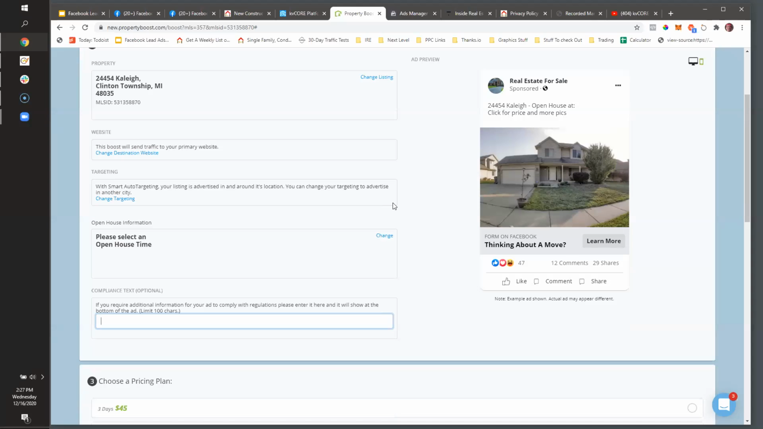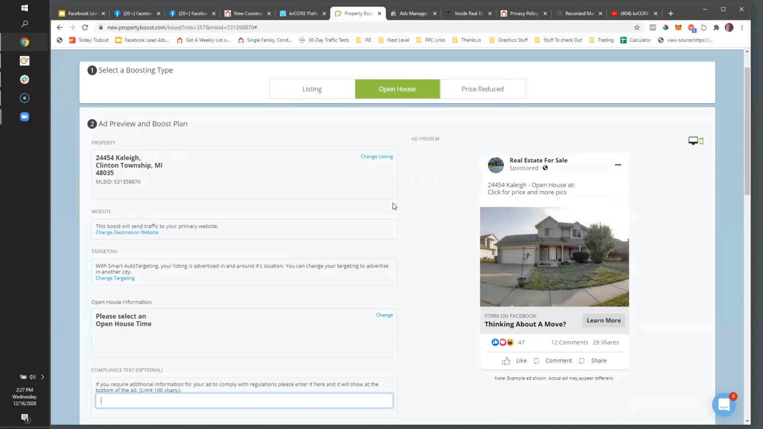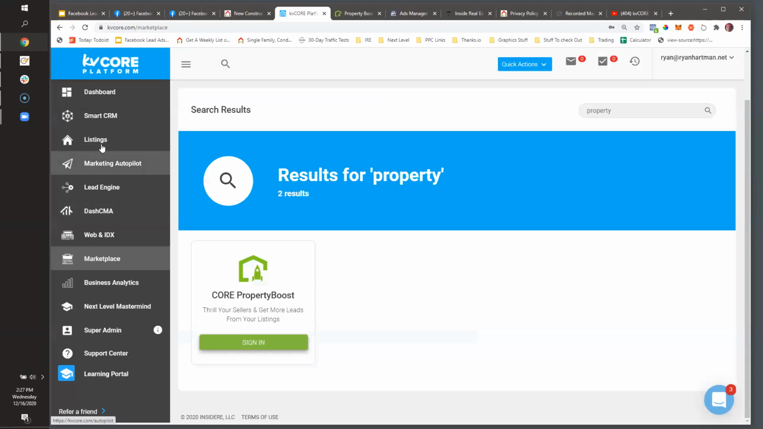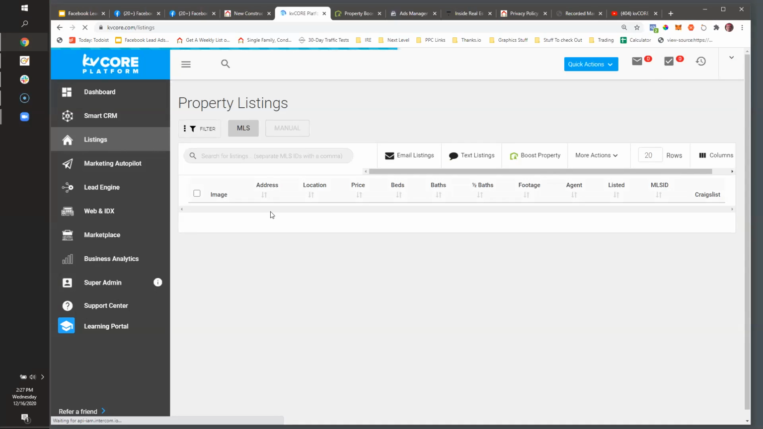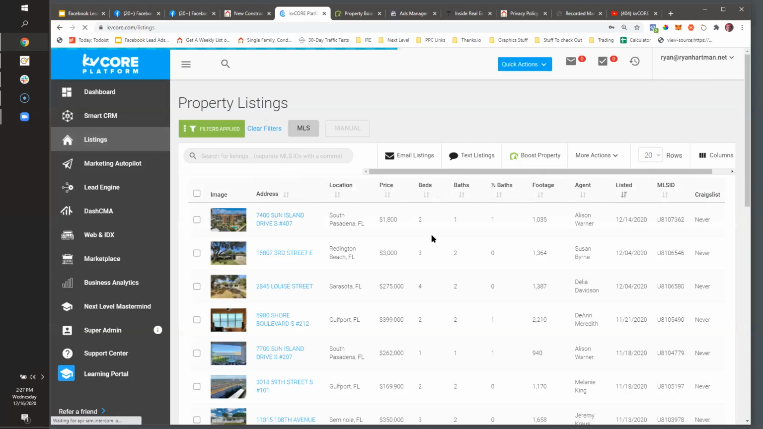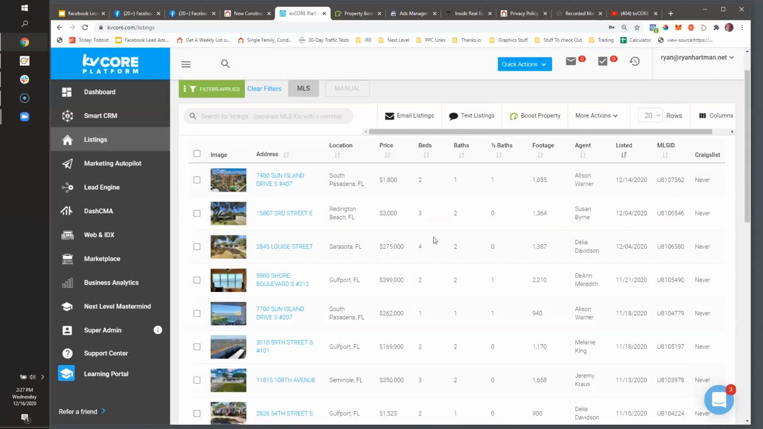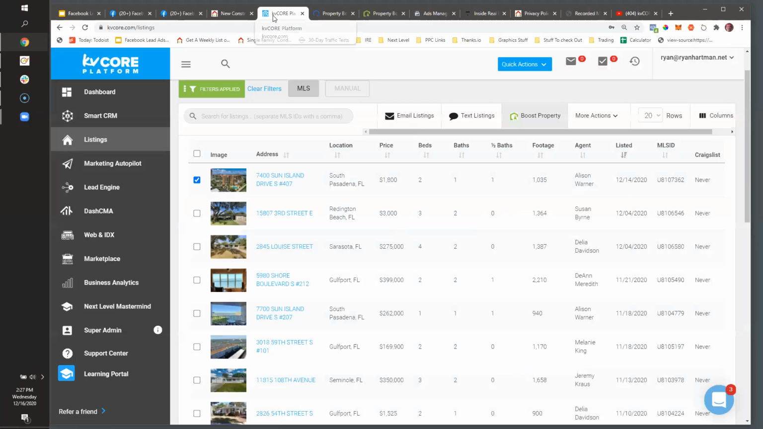The one other way that I'll show you to get to this too is if you want to go to the listing section in the Kpcor, if you just exit out of this and go back to Kpcor, go to your listings, and right here on your listings, even without adding it to your account from the marketplace, you can basically pick any of your listings, and you can see that big green property boost button right there at the top. You can click on that button, and it'll start actually creating a property boost for you right from there. So it's really, really easy with a couple of clicks to build that.